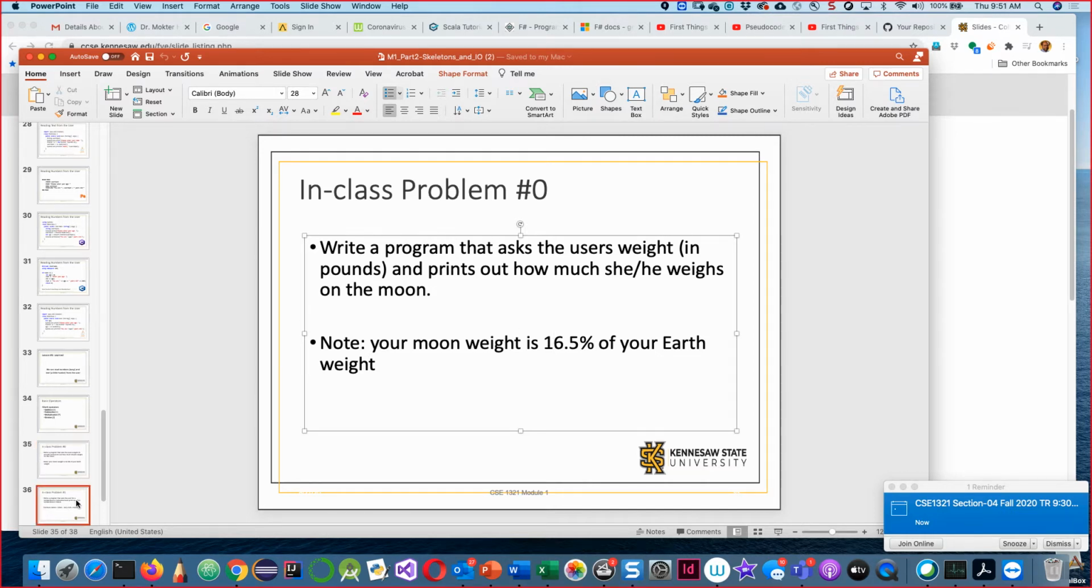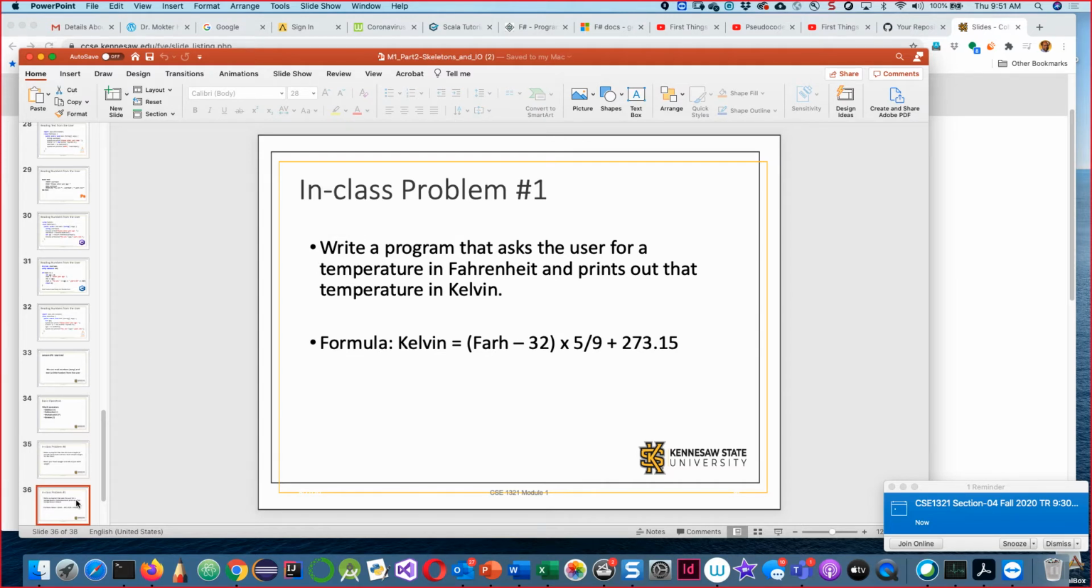So solve this problem, and there is another problem that asks you to convert temperature in Fahrenheit to Celsius, or you can try Celsius to Fahrenheit or Celsius to Kelvin. These are small programs. Try practicing from this beginning.